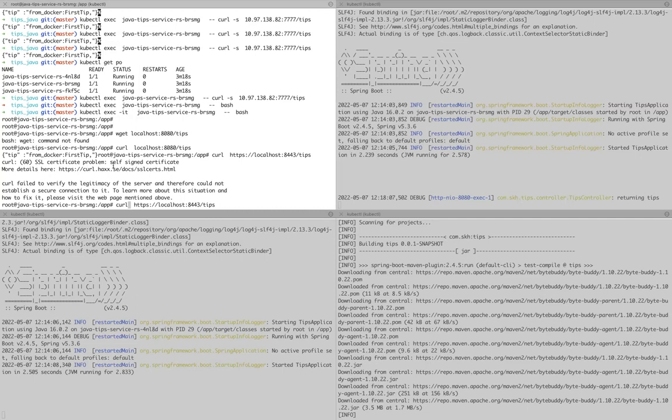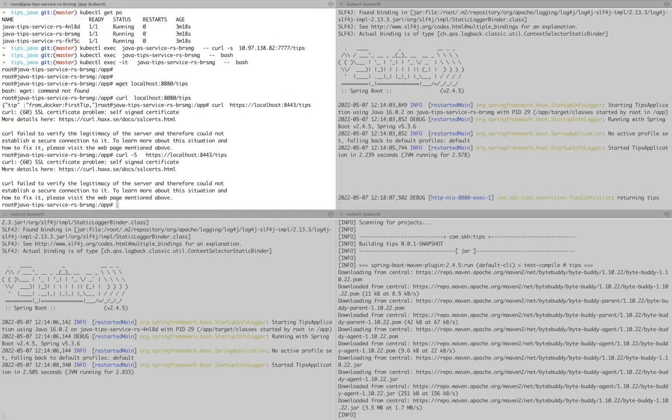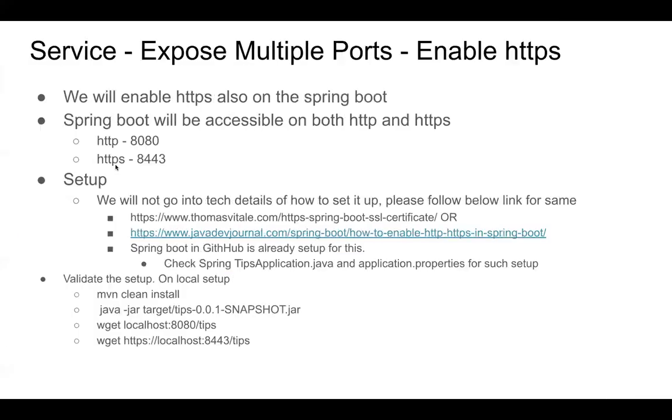See, I have used an SSL certificate for this. We'll see anyway. I think there's a setting I have explained. So this service, I already have it working on two ports, 8080 and 8443. Now, if you have your own service, let's say a Spring Boot service, then you can follow these documentations to set it up on two different ports and enable HTTPS also. So I have given this documentation.